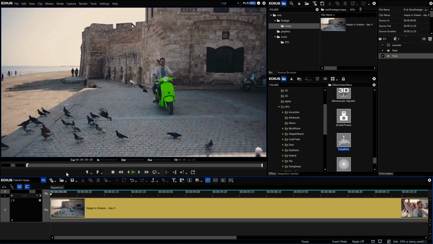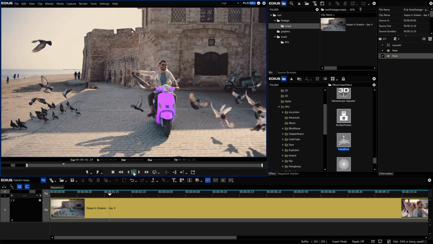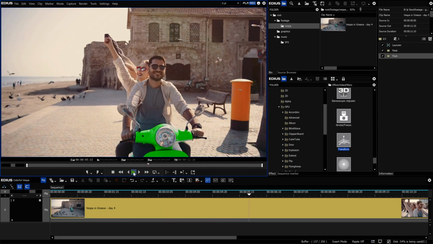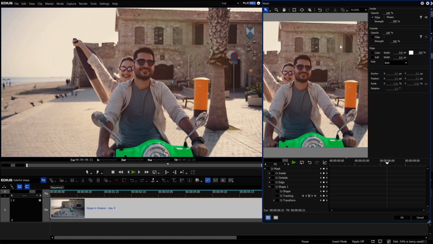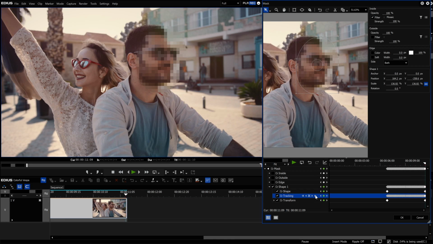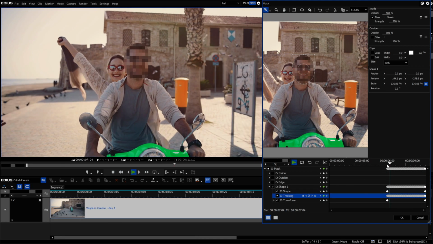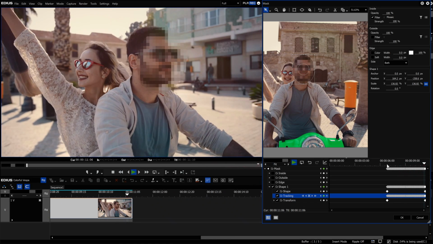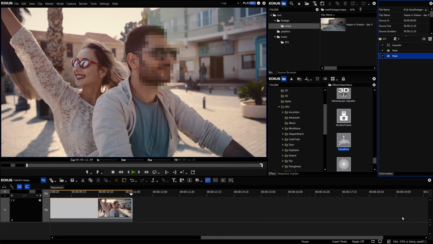Before EDIUS 10, motion tracking was already possible by using the mask filter. This allowed you to use all kinds of filters on the tracked object. So you could, for example, easily change the color of an object or pixelate a face. With EDIUS 10, you can now also attach something to a tracked object. This can be done with the layouter or the transform filter.